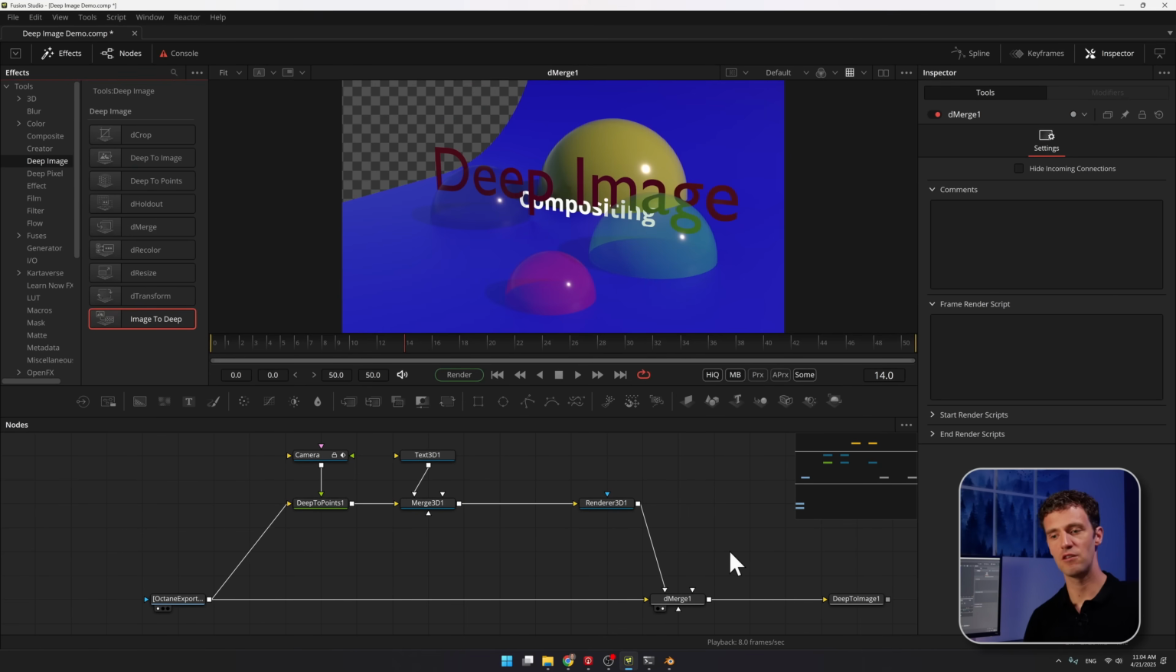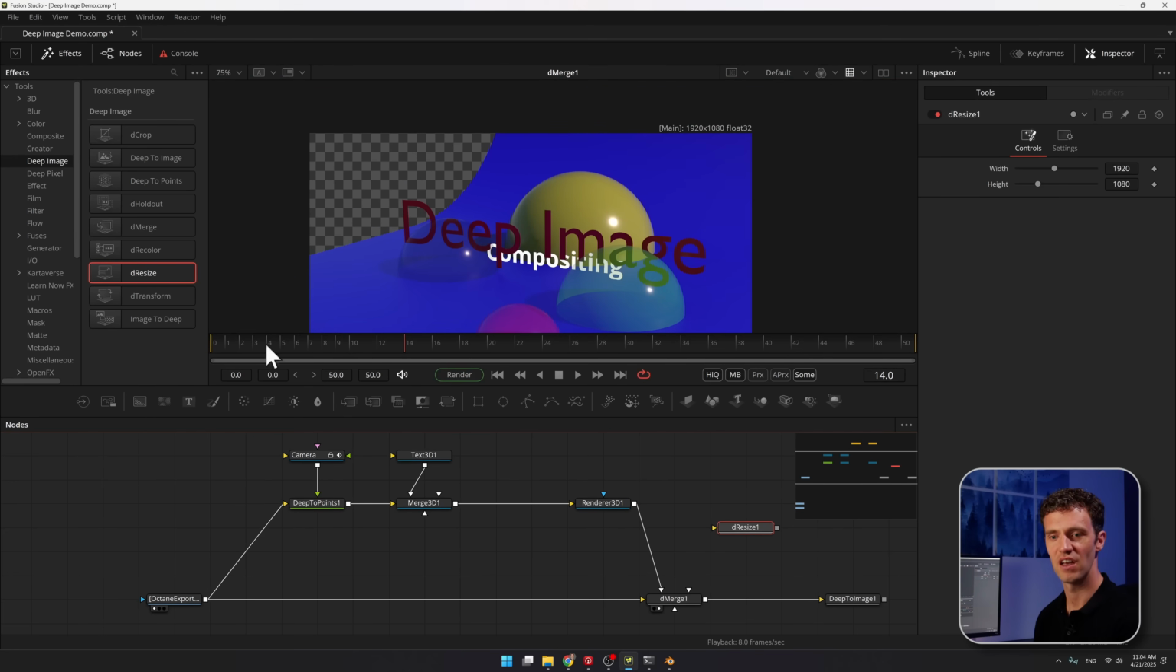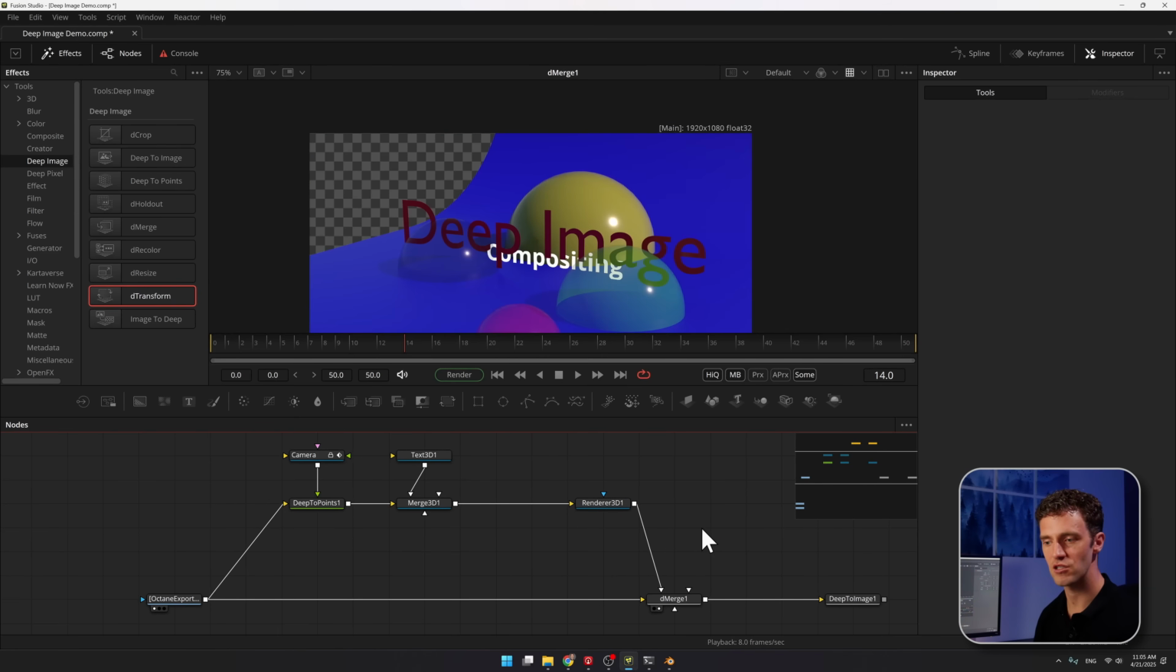Now, what else can we do here? You have some options to crop and hold out, resize. Some of this is pretty simple. It does what it says. So resize just changes the image dimensions. Transform will just move things in depth. So you can scale and transform in depth. So that's pretty much what you might think it would be. There is a holdout and a crop, and of course the image to deep.